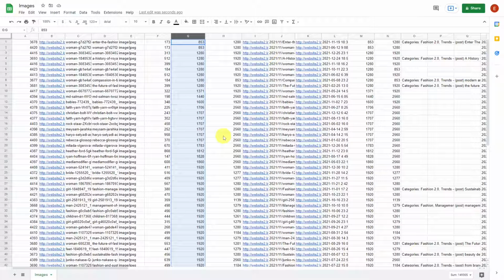As you can see, it's really easy and fast to filter all your images and sort them by width or height using the Media Library Spreadsheet plugin.